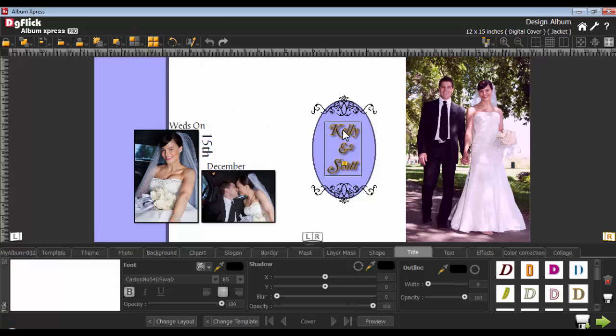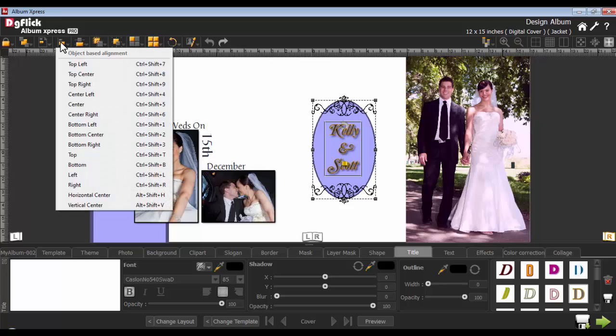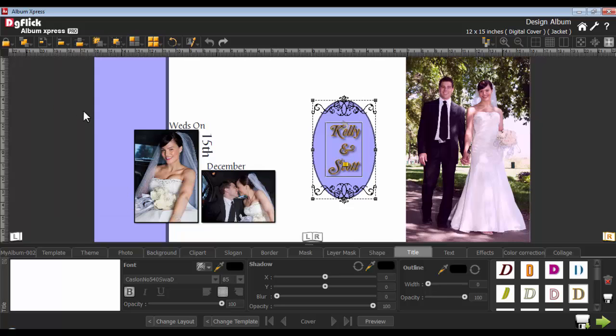We are placing this group of titles in the center of the shape by selecting the shape first and then the group of the titles. Now we are aligning it with reference to the other objects. So we are selecting center option under object based alignment tab.